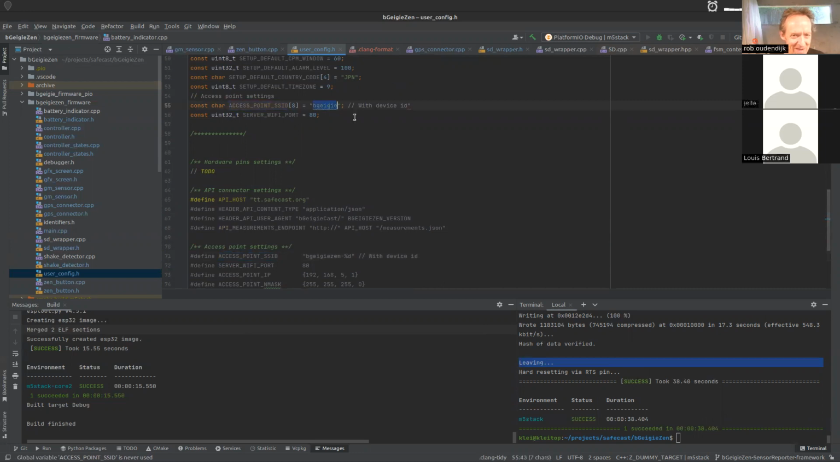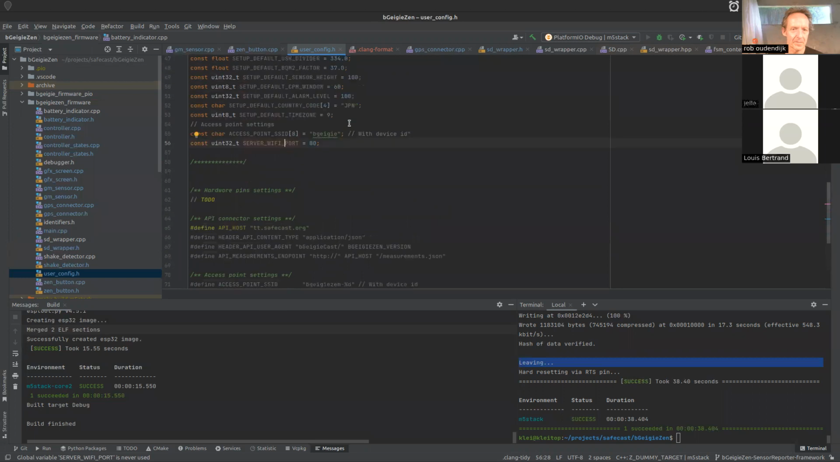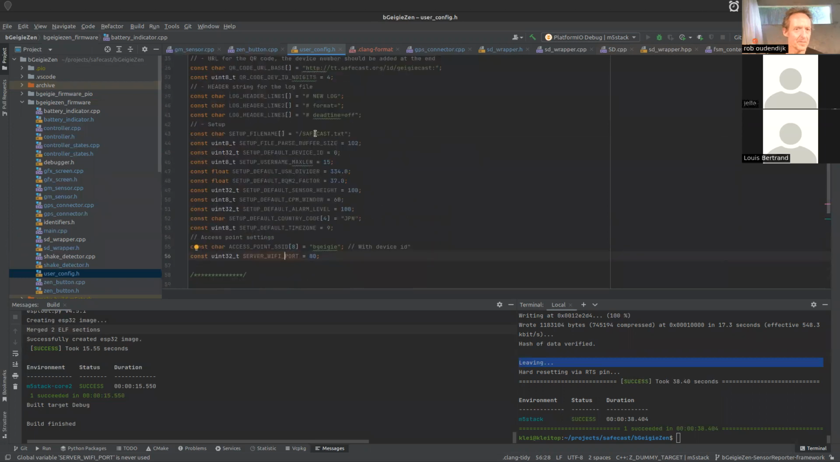Yeah, but this one is just bGeigieZen, and then it says with device ID. This one has some formatting as well, so bGeigieZen, you can use. Well, we'll have to figure something out. I just copied the code, and we'll have to see because these are quite useful.